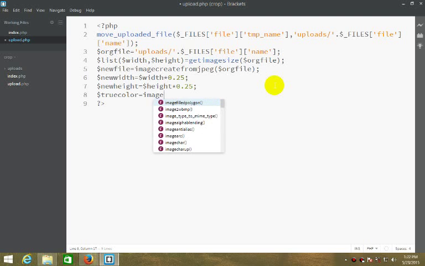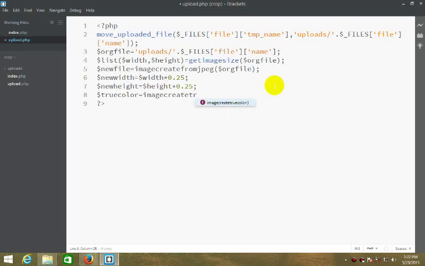Now the next process is defining true color. We have a command imagecreatetruecolor. This will create a blank image with a black background, and here we define the size of that particular image. We can also set 300 by 300 if we want a particular size, the first being width and the second height. So we can enter the new width and the new height.